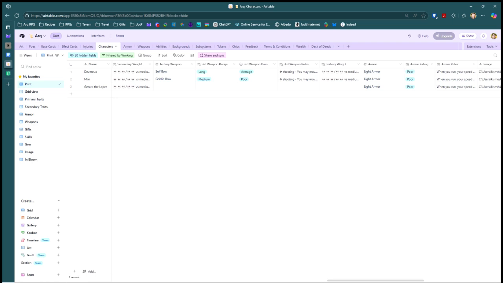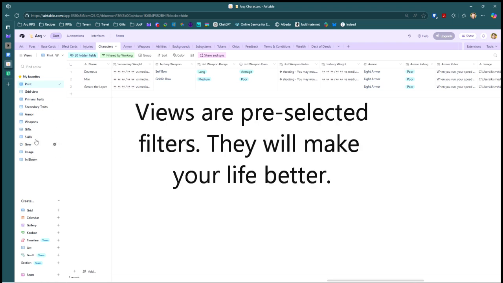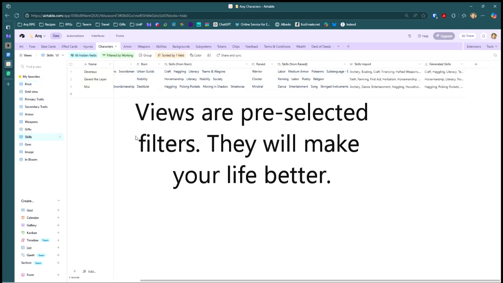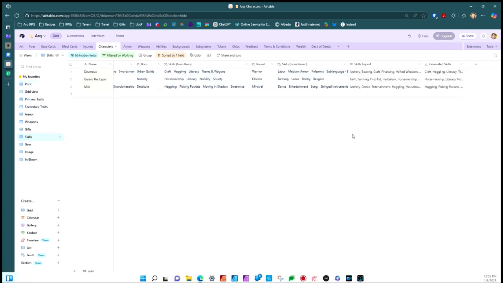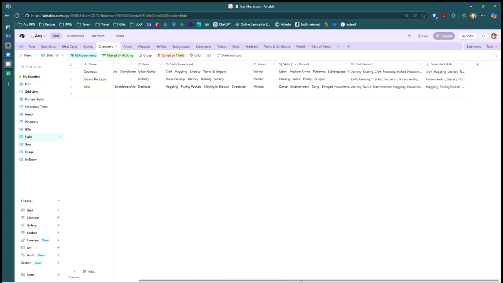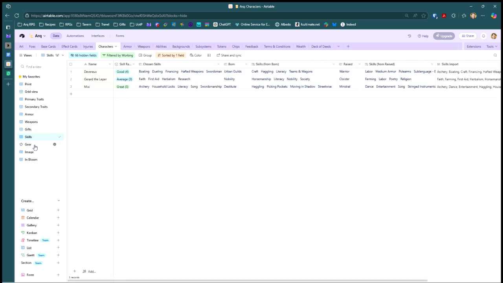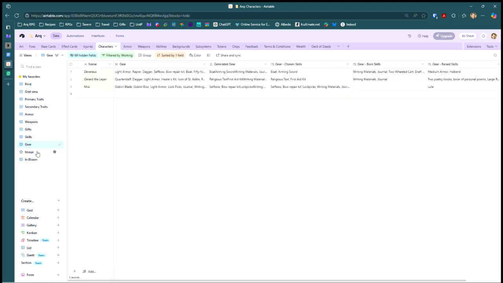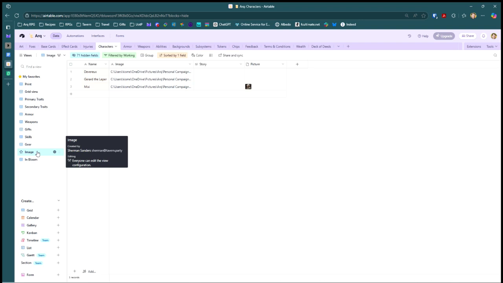One more thing on Airtable, you can see here there are all these views. So I've got these things divided down so I can look at my character skills in one area, and I don't have to keep flipping back and forth through a huge amount of data. You know, here's my character gear. I want to make sure I have images for people. I can put in images, and these are just views, so it doesn't change any of the overall data.